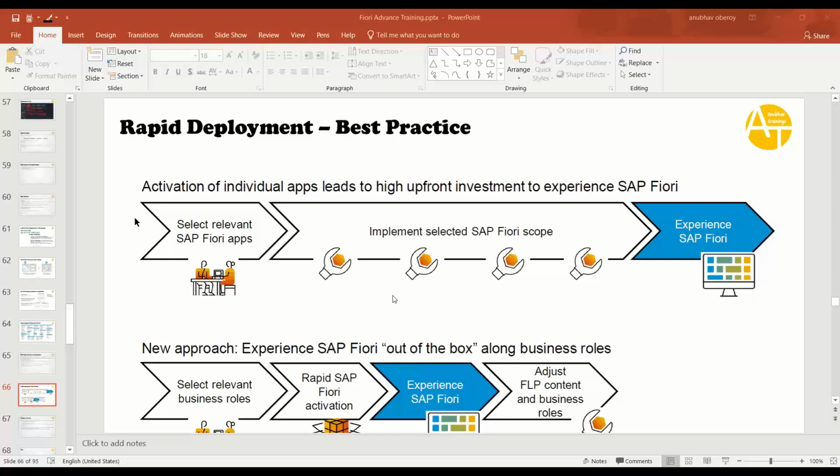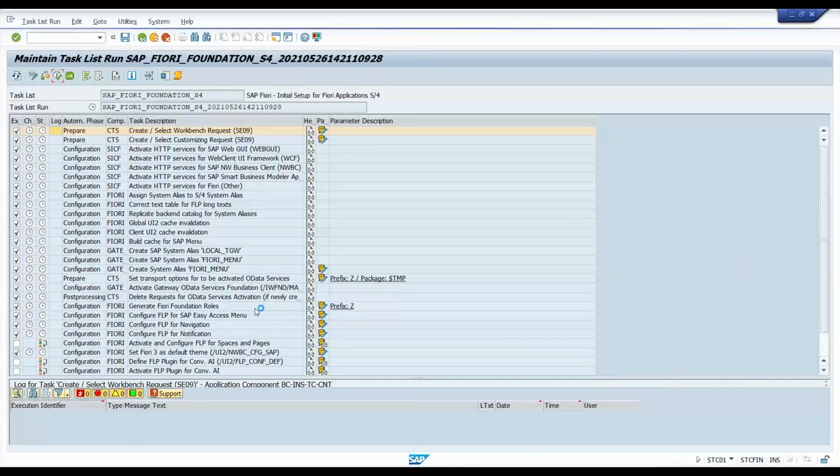So let's say you have already run the main task list and everything is working. But later on in S4 2020, they want you to activate spaces and pages. Now, one option is you come to this task list, uncheck everything and just check the spaces and pages, or you run the task list relevant for spaces and pages separately.